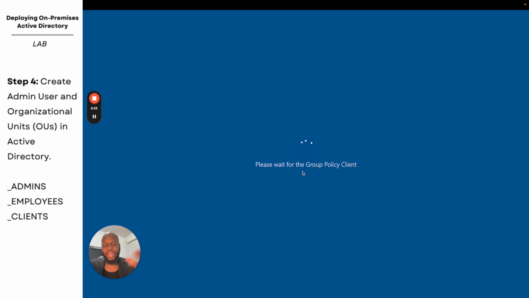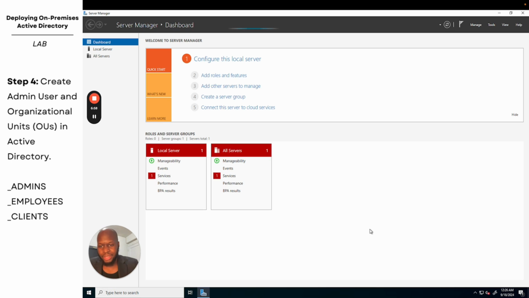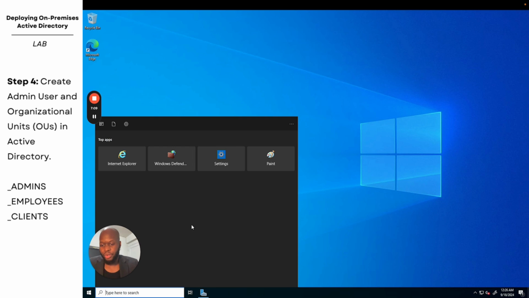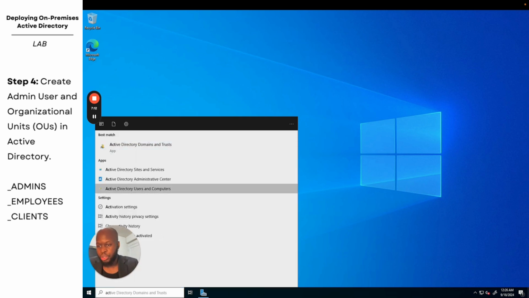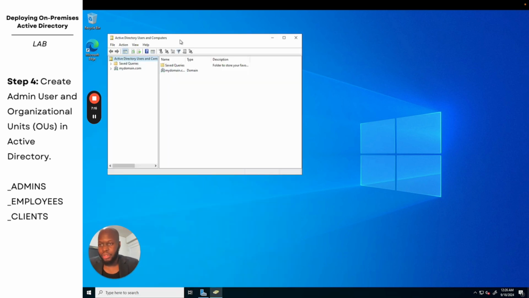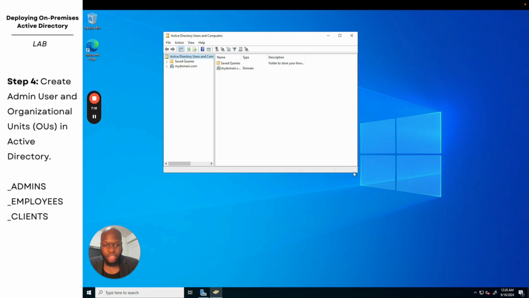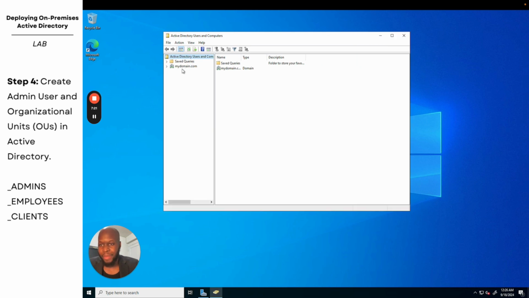And voila, now we are logging in through Active Directory, and right now the domain is attempting to make sure that our account is actually in the domain. All right, we are logged in now, and we are going to minimize the server management, and go to Active Directory Users and Computers, also known as ADUC. You can see we have my domain here. This is the domain that we've created.